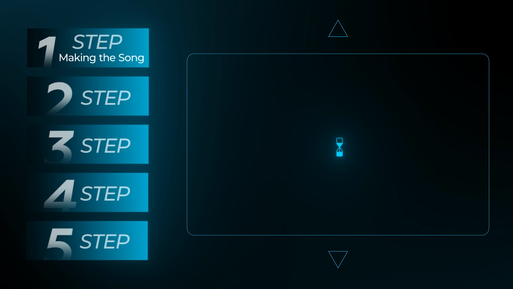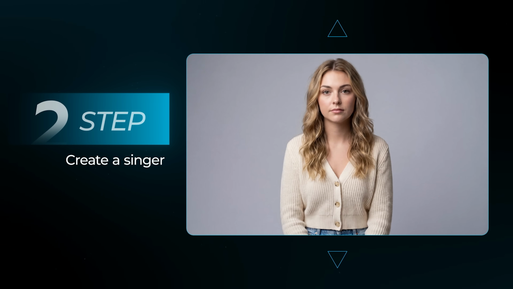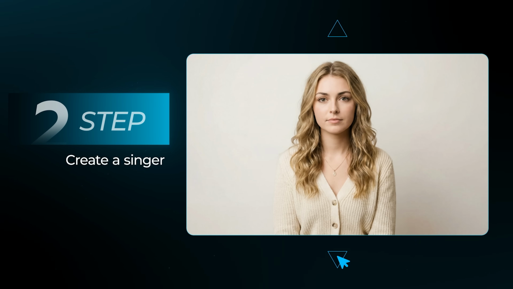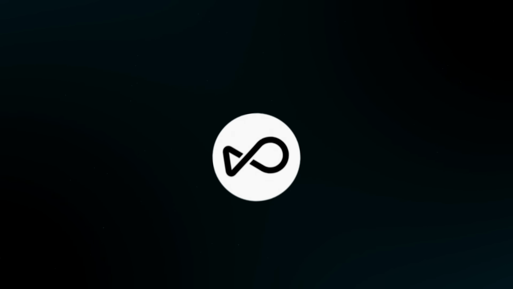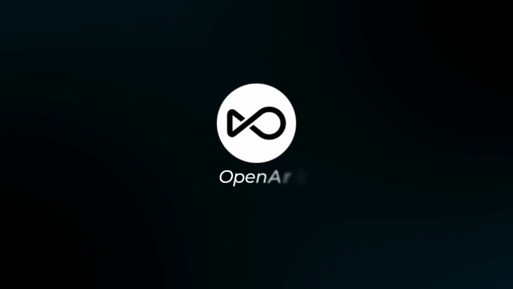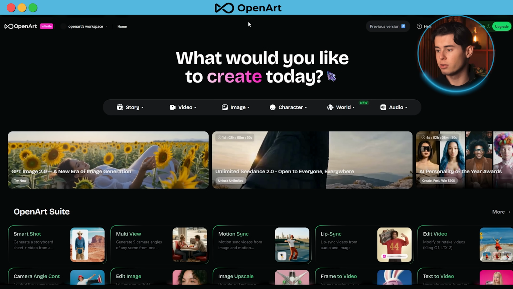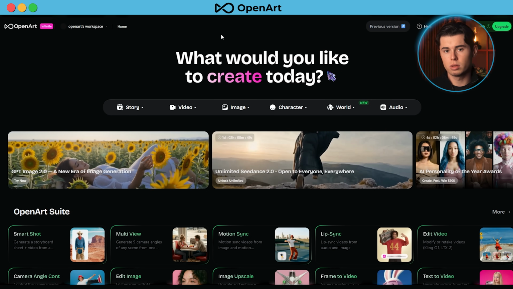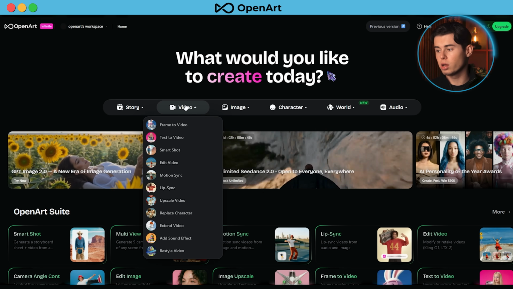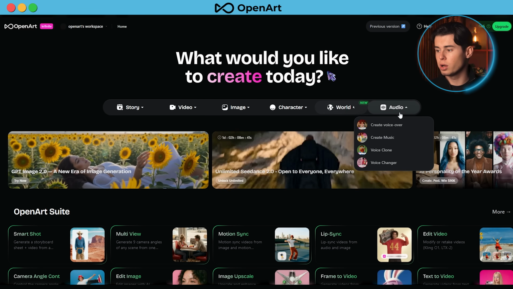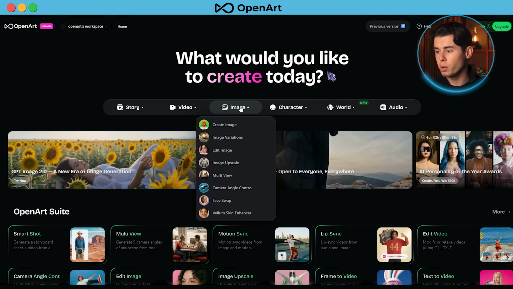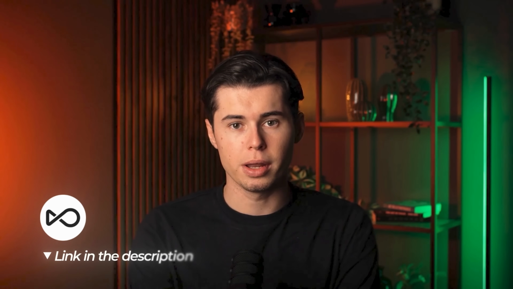But a great music video also needs a main singer that the audience can latch onto, and that's what we're making next. The tool we'll be using to create our singer as well as our music video is called OpenArt. When you land on the homepage for the first time, the first thing you notice is that this is not just one tool. Along the navigation, you will see options for story, video, image, character, world, and audio. These give us every single tool we will need to create our music video. If you want to follow along, I've left a link to OpenArt in the description below.